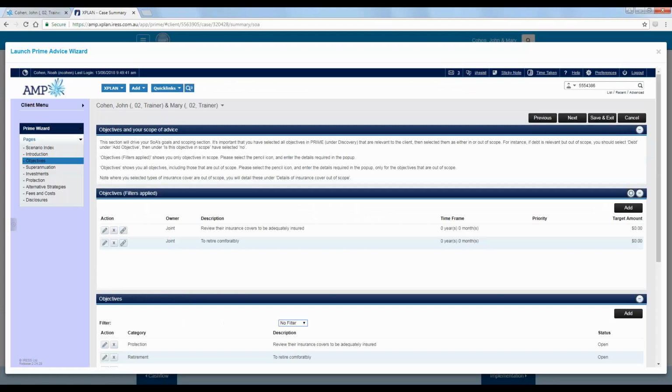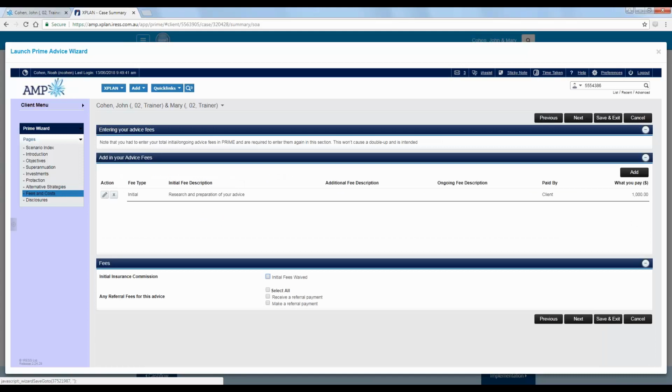Now I'll scroll back up to the top of the page. You can see there are a number of other pages to review. I'll call out the fees and costs. So even if you have recorded the details of the fees and costs back in Prime to be picked up within the projections, you still need to record that information in here because this is what's determining what flows across into the statement of advice.